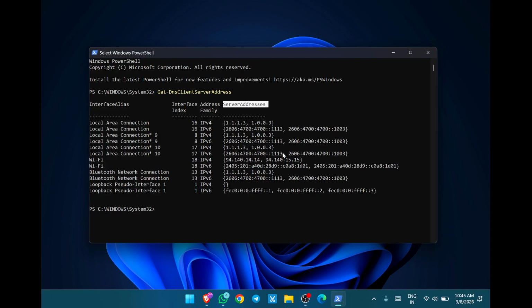That's it. This is how you can check the DNS server using PowerShell in Windows 11 or Windows 10.